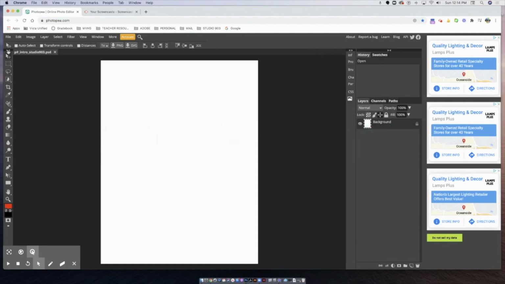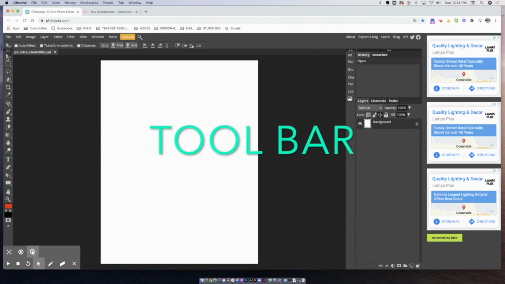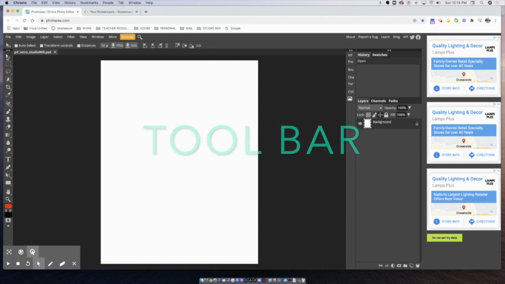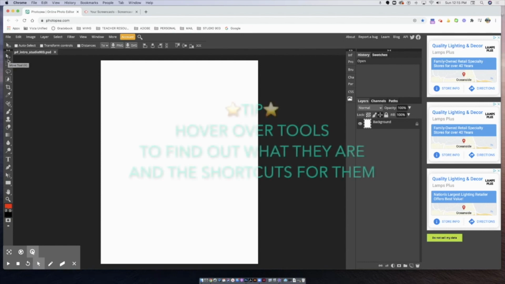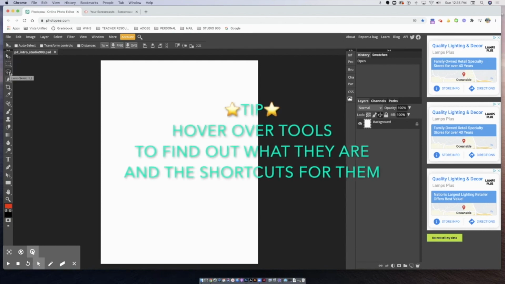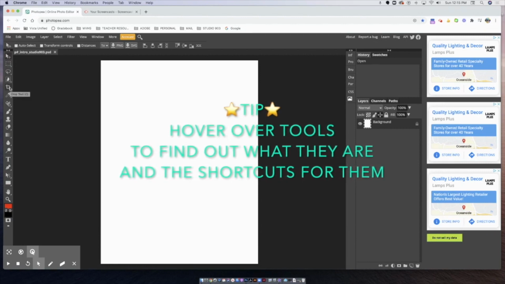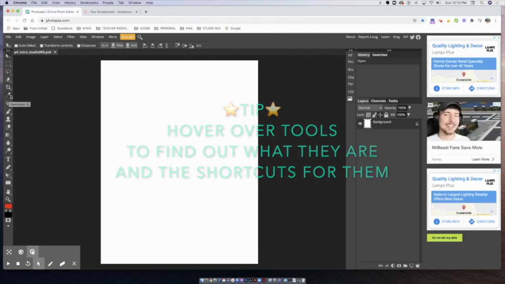Over here on the left-hand side, this is your toolbar, and there are lots of tools down this toolbar. Some of them look similar because they're the same tools that are in Gravit, but they do slightly different things. Like there's an eyedropper tool, does something similar. This is your main move tool, okay, right here. This is how you get things moving around. And if you hover over each of the tools, you'll get a little pop-up that tells you what they are and the shortcuts that go with them.